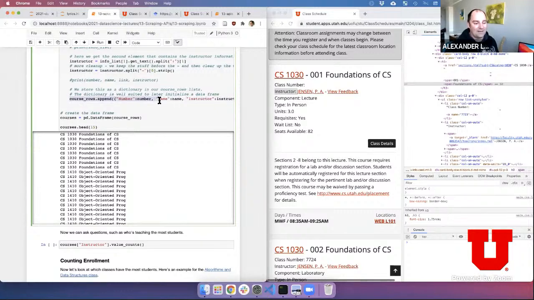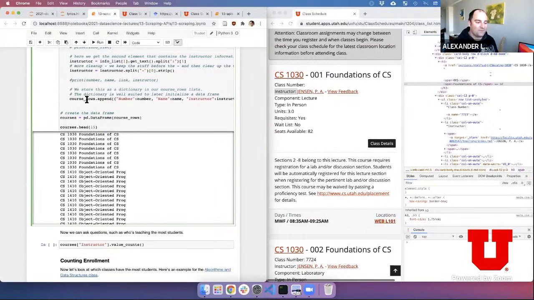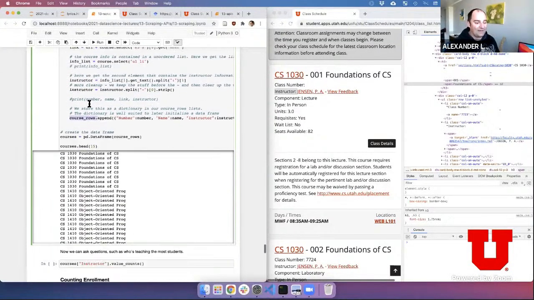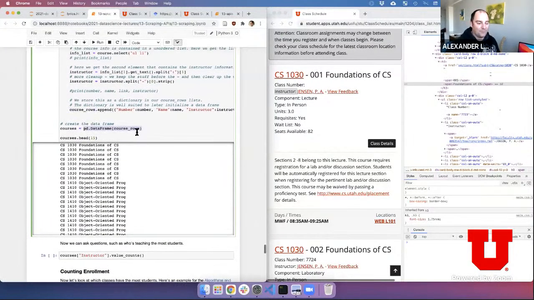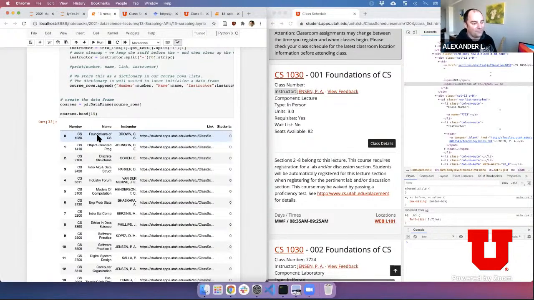And then finally, I have all of the data. I have the course number, the course name, the course instructor, the link. And then I'm also setting an empty field for students. I'll tackle that later. I'll store all of this in a dictionary that I'm storing in the course rows array here. And after I've iterated over all of this, I can now create a data frame with that list of dictionaries. And if we look at this, we now have this nice and structured data set that has the course numbers, the course names, the instructor, the links, and we don't have the student numbers yet. So this will be our next step here.